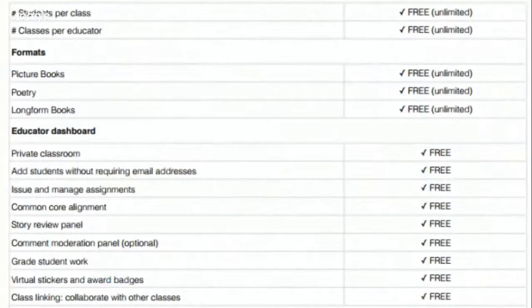Before I walk you through how to register, I want to go over these educator member benefits. So as you can see, there can be an unlimited number of students per class, and you as the educator can have unlimited classes within your account. So as many students as you want to sign up, you can. There are 3 formats students can write in. These are picture books, poetry, and long form books. And picture books are smaller, like graphics on a page with text. Long form books are meant to be multi-chapter.